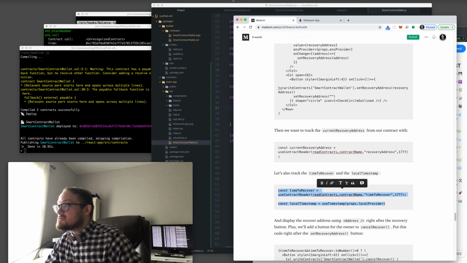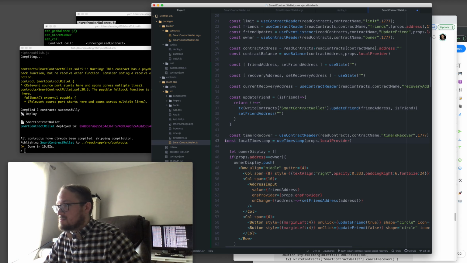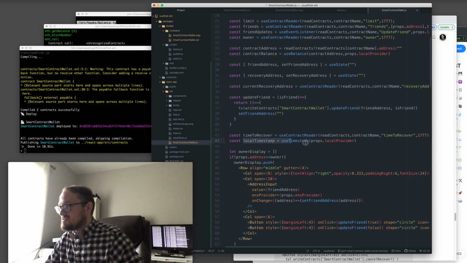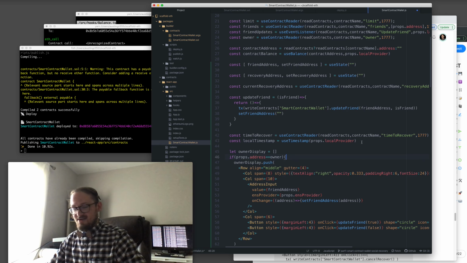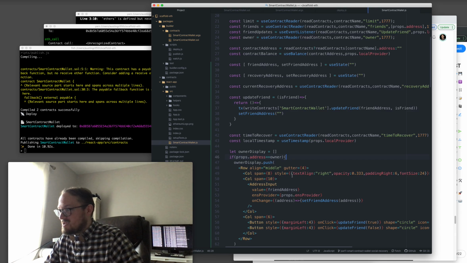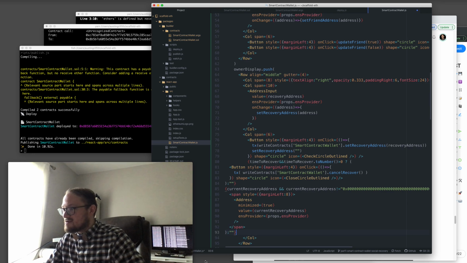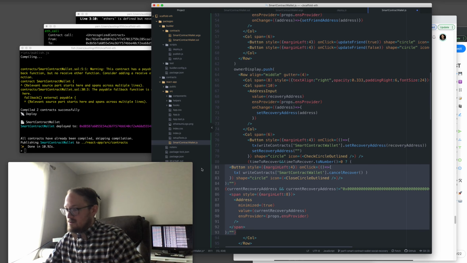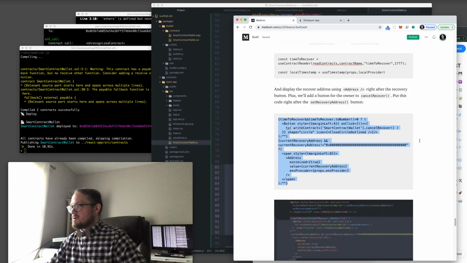Okay, so we also need to bring in time to recover and the local timestamp. This is a nice little hook. Look at this. Use timestamp, pass into provider, you get the current timestamp. Okay, and this is the most tricky copy paste. It goes right in that spot where we were, just right there. And done. Okay, where are we now?